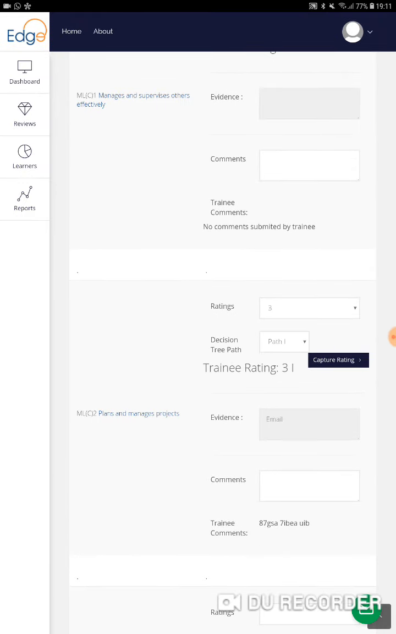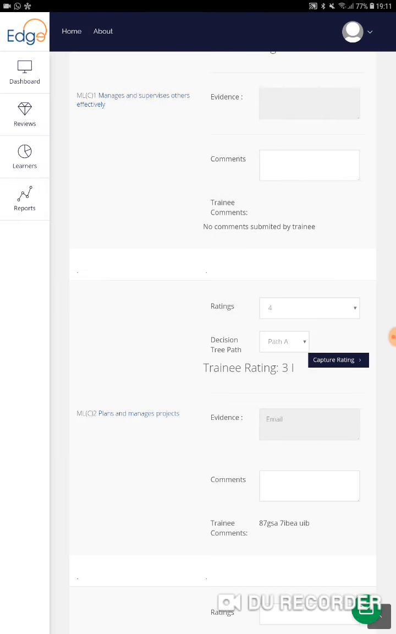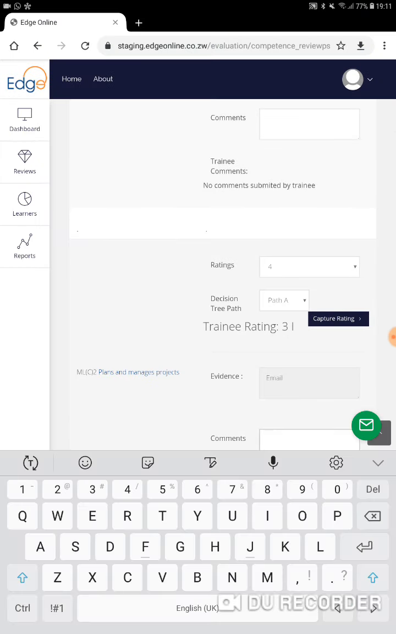And then there, rating 3, path I. So for instance, if we want to disagree with trainee, remember, we need to go through the process of actually answering the decision tree. Do they require guidance? Perhaps it's a no. And then can they demonstrate? Yes. Then we click on the rating there. And then we also put our comments since they are mandatory.